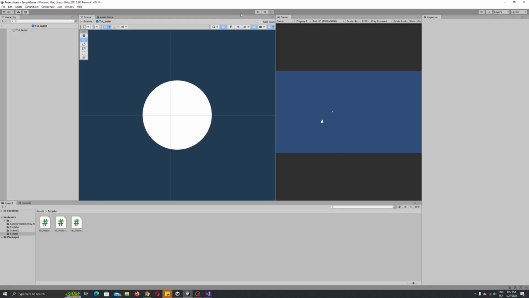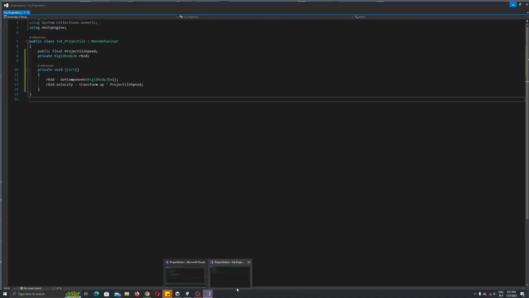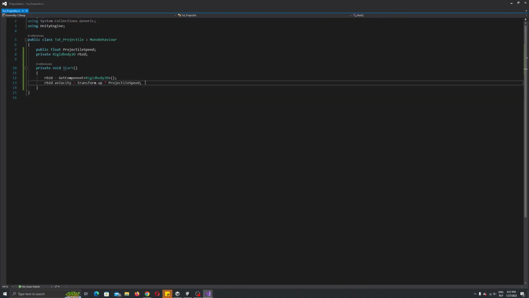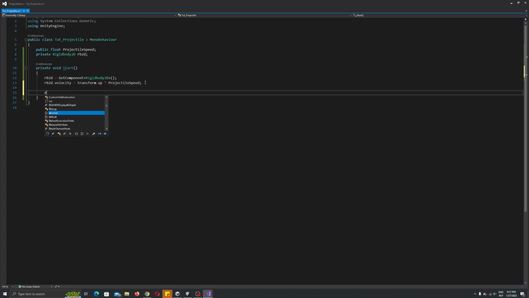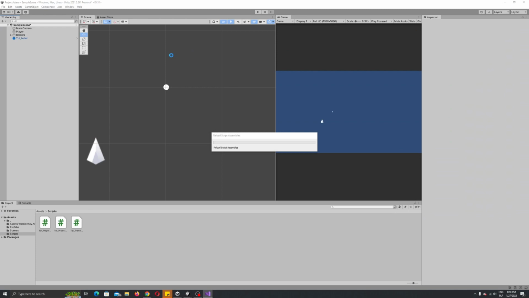Just for the moment, to not make a mess on our screen when we start shooting, let's add to our function the possibility to destroy our bullet after a certain time. So let's write for the moment Destroy this game object after 2 seconds. Okay, so as not to have too many bullets on our screen when we start shooting. Okay, so we have a fully working bullet.